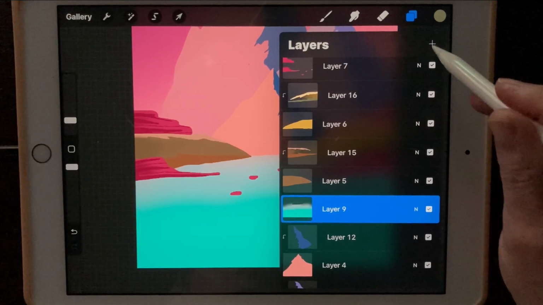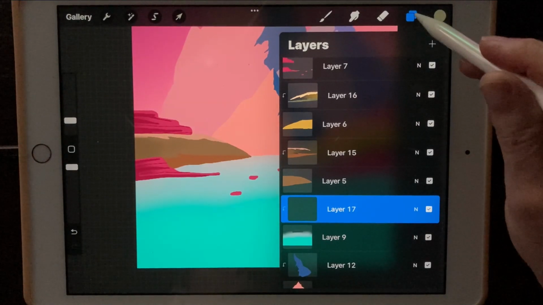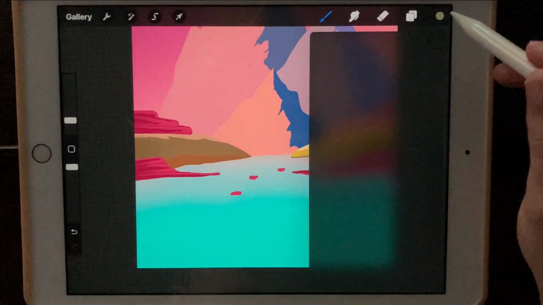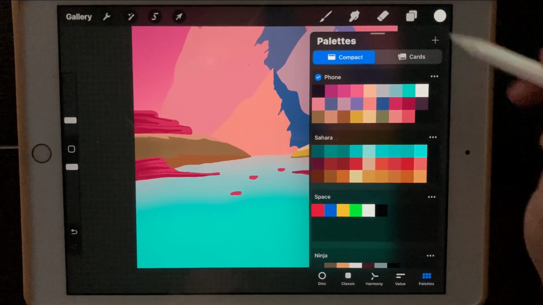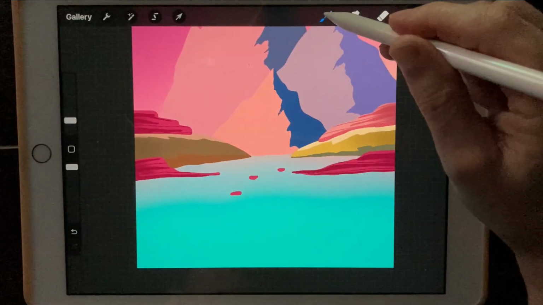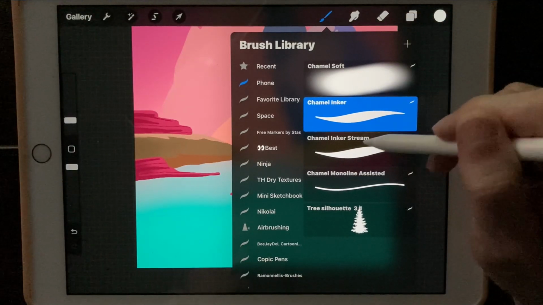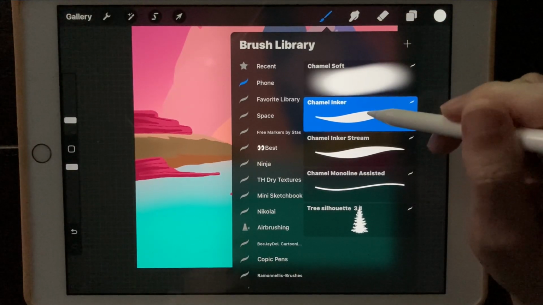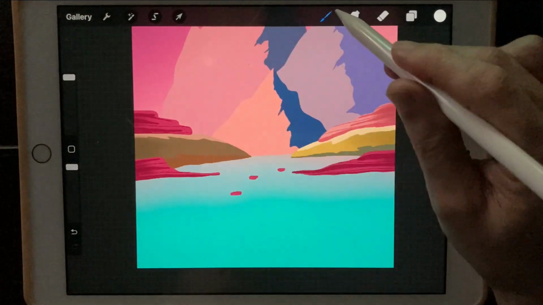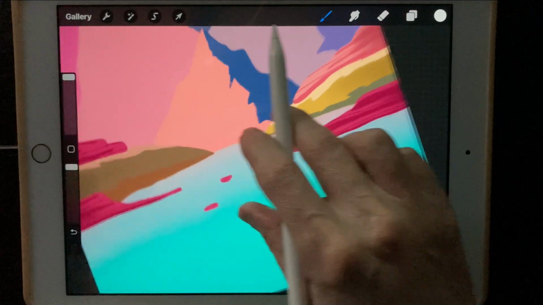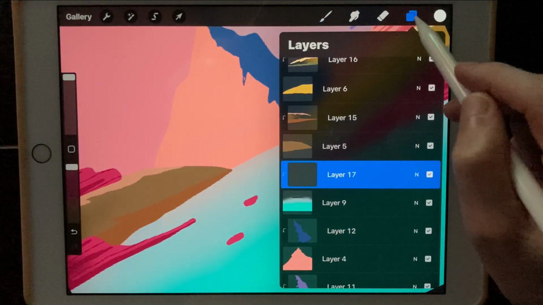Water level. We're going to make a layer on top of that, and we're going to clip it like we usually do, clipping mask, so we're only allowed to draw on the water itself. And we're going to get this pure white color here, which is the top row on the very right side. And let me see, what brush do I want to use? It's whatever you feel comfortable with. Maybe this inker streamliner.